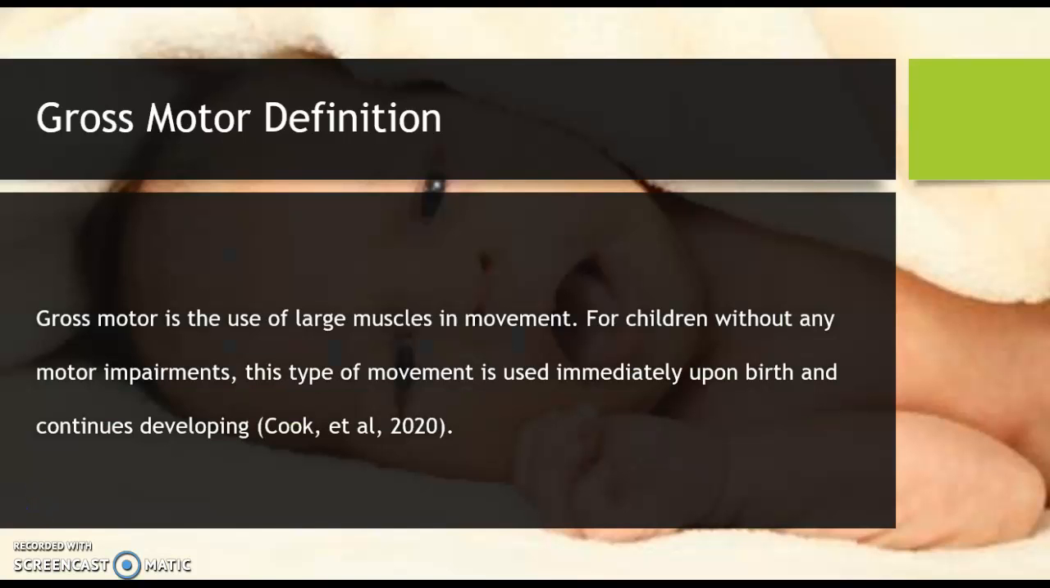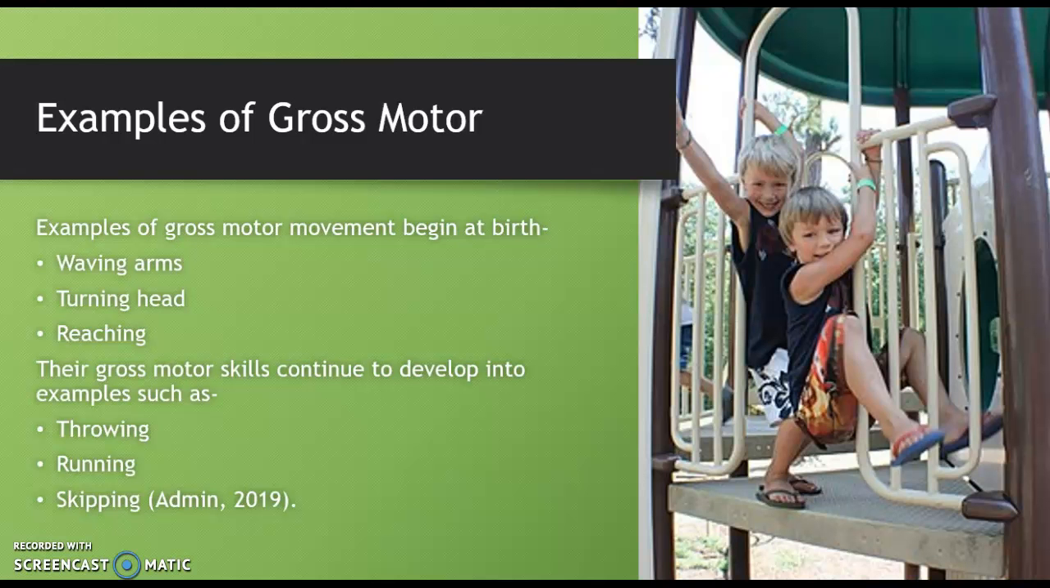First of all, we will start with one of the two parts of motor development. Gross motor is the use of large muscles in movement. For children without any motor impairments, this type of movement is used immediately upon birth and continues developing. After all, most of us are born with large muscles, so this is what it is used for.